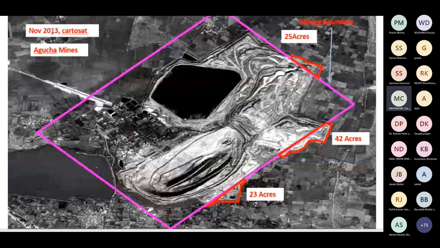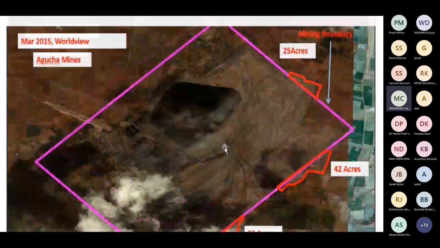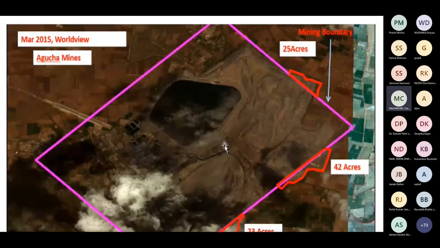Even they have started in the northeast direction also, 25 acres and 23 acres. So comparing two vintages of images, we can understand that this much area they have excavated as illegal mines. Even if we look at the next vintage of image, that is March 2015, the area remains the same. So from there, one can easily understand how much illegal mining they have excavated. In this way, it will help the mine authority judge how much illegal mining happened, and it will increase the revenue to the department also.